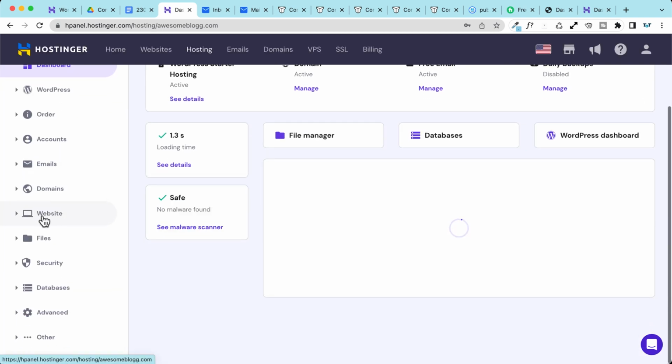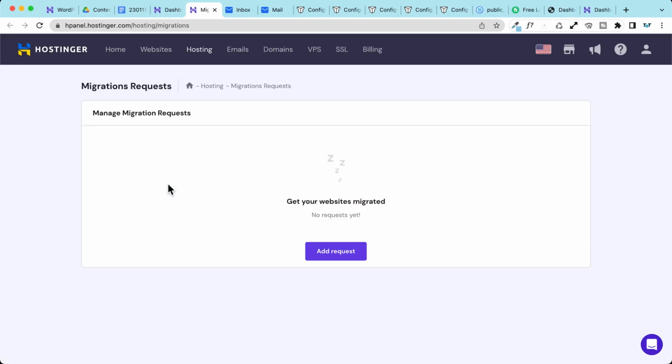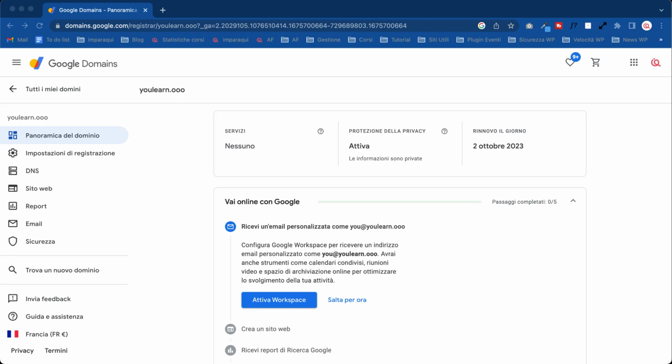And if you scroll down here in website, you can go and migrate website, and you will see all the migrations that are enabled in your account. In this case, I don't have any migration started, so I don't have migrations, but you can just keep an eye here on all your migrations, and it's a quite good solution if you want to always know what's going on in your account.